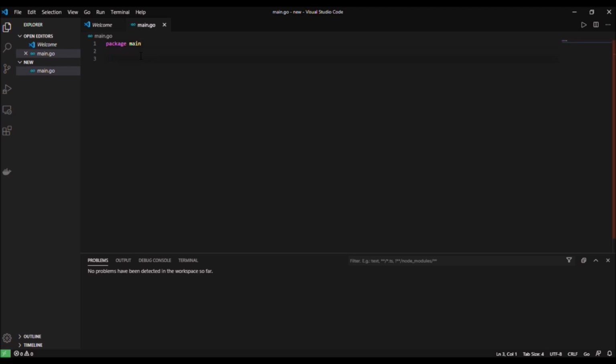So for the purpose of this game, we're going to be importing some packages from the Go standard library, packages like FMT, Mathrand, and Time. Let's go ahead and import those ones. I would explain what they're here for in a jiffy.